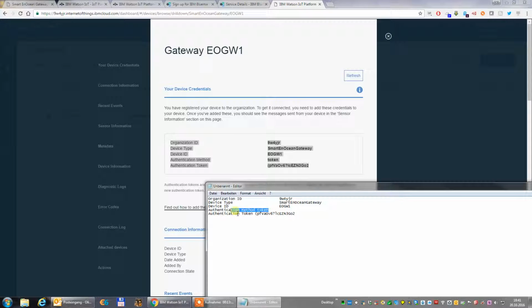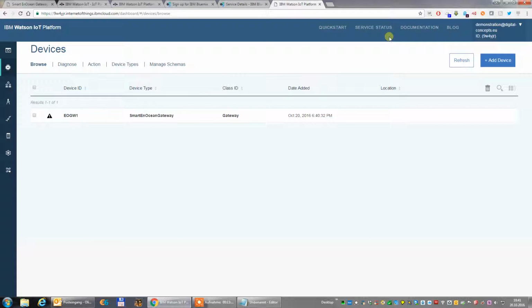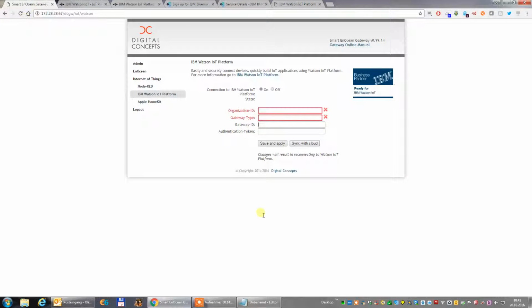Authentication method token, we can just delete it because it's always token, and as you can see, this is the token. It's correct. All right, so that's it. Now we are almost done, basically almost through. What you see now is a Smart EnOcean Gateway, and it's not yet connected. Disconnected, obviously, because we need to enter these credentials in the gateway.